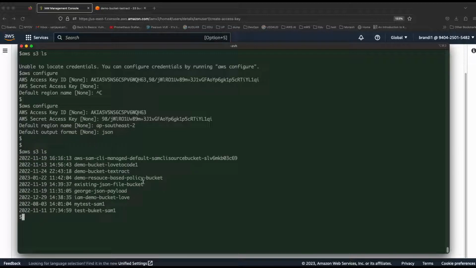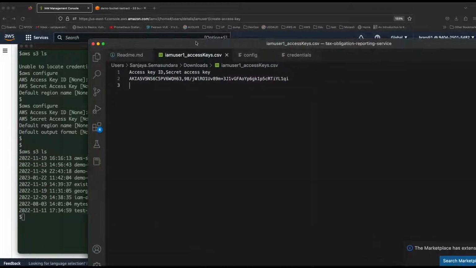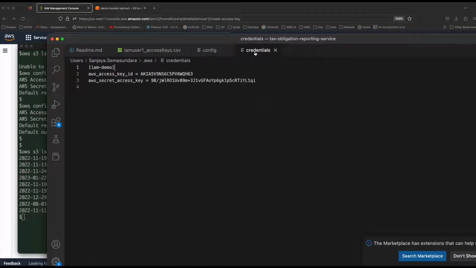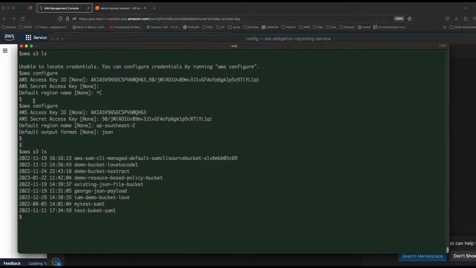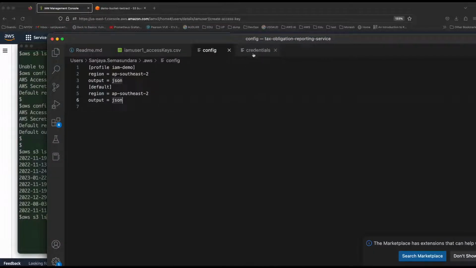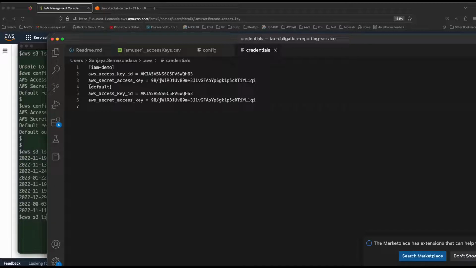Then if I go back and try aws s3 ls, it lists all the buckets. The reason is, if I show you the config file and the credentials now, you can see a default profile. So if you do not provide any profile, it picks up the default profile. Even for the credentials there's a default profile, because in this case we are using the same key and secret, so it's the same ID.